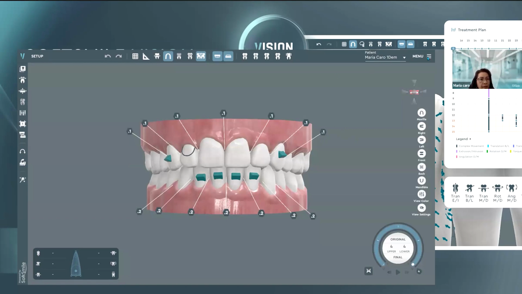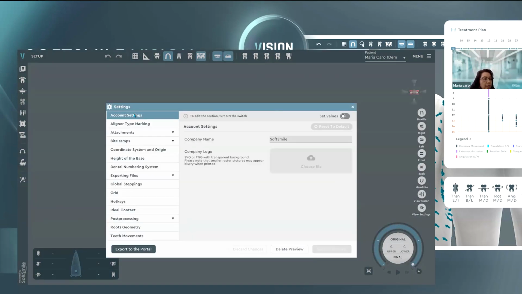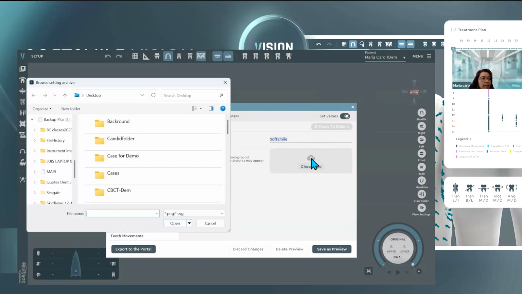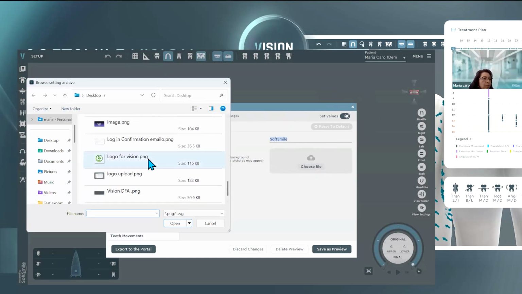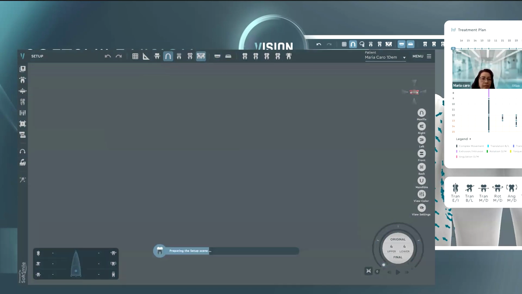So we're going to begin here in the menu. We're going to go into the company settings. The first tab that shows up at the top is the account settings. Immediately here, we're going to click on the set values option so it activates the window. Then you're going to be able to click on the company logo option. You'll see there's a little cell that says choose file, and we're going to click on that. Then you're going to browse for your logo. I selected just a simple logo so you could see what it would look like. We're going to click on the logo, open, and save as preview. When we click save as preview, it's going to hold it in memory.